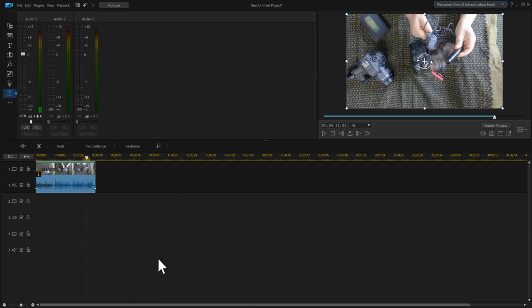But this is how you really edit your audio in PowerDirector 19. Drop some keyframes, you're off to go.